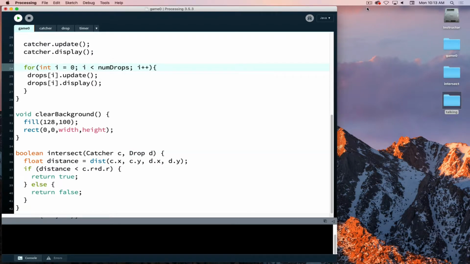Now that we have the drops falling on screen, we have the catcher moving around based on the mouse positioning. What we need to do is figure out how to work with the drops when they are catching each other and make something happen with that. So if we want to make the drops disappear, we need to find out when they're hitting each other.